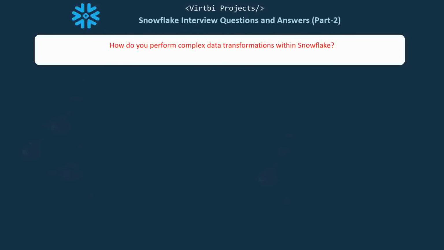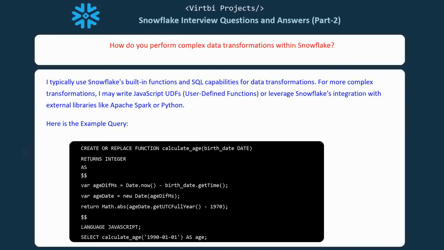How do you perform complex data transformations within Snowflake? I typically use Snowflake's built-in functions and SQL capabilities for data transformations. For more complex transformations, I may write JavaScript UDFs, user-defined functions, or leverage Snowflake's integration with external libraries like Apache Spark or Python. Here is an example query.